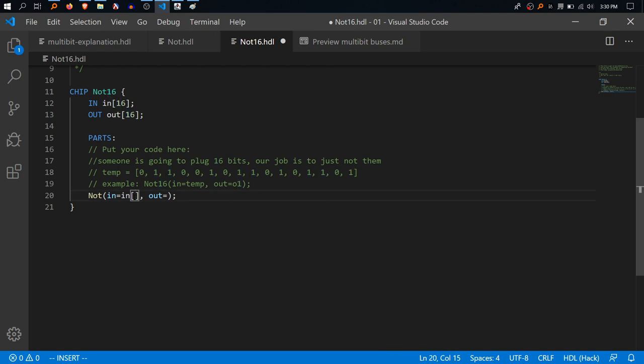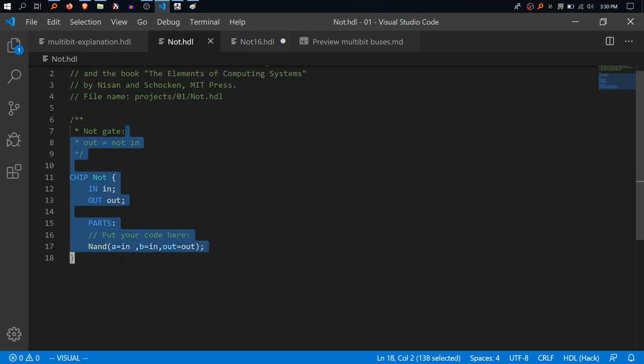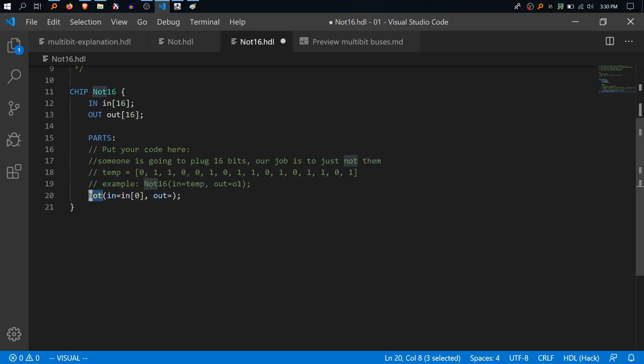So what we need to do is take the first bit of the 16-bit bus and plug it into this regular NOT gate. It's going to give us an output, and we're going to connect the output of this NOT to the output of the NOT16. So here. All right, so now this only handles one case. We have only covered one case, and we have 15 more to go.